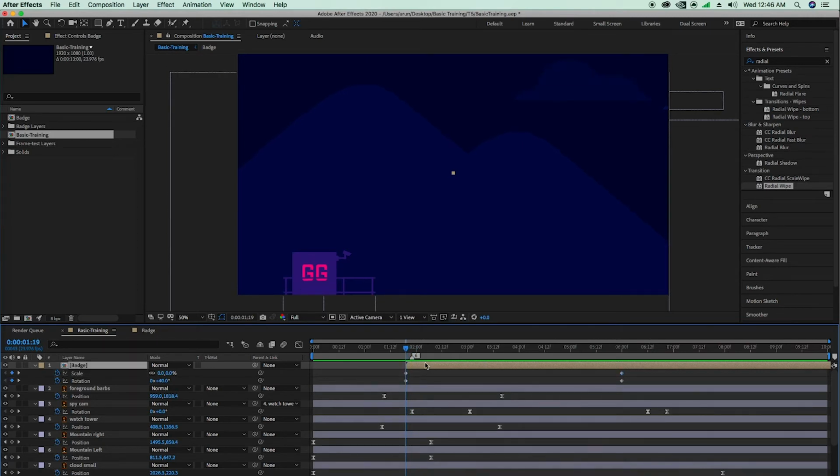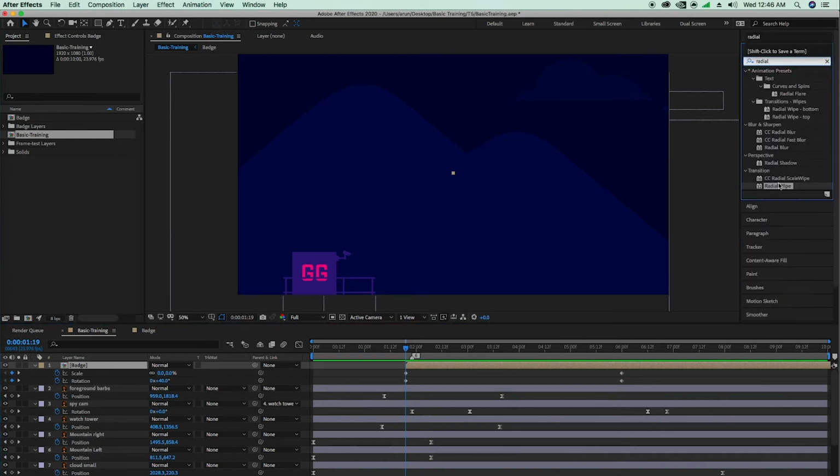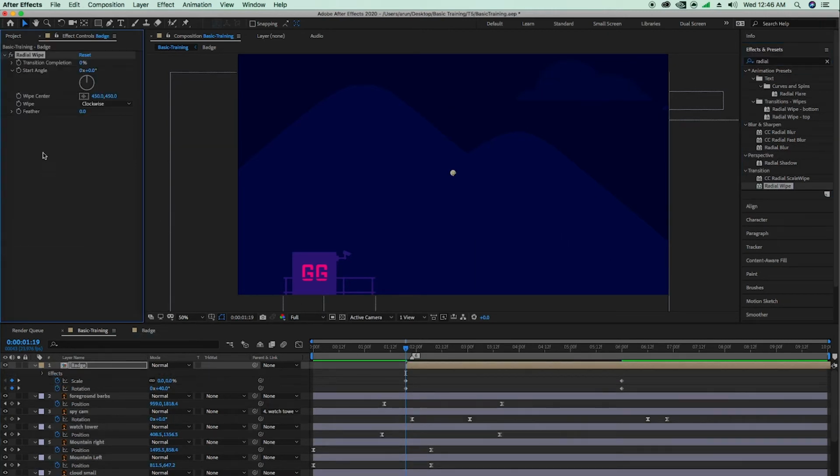Okay, so now what we need to do is we want to add a radial wipe. So I'll go to my effects and presets and go to radial. I'll write down radial over here and drag and drop my radial wipe onto my badge. And I'll press the keyframe, I'll press the stopwatch for transition completion.